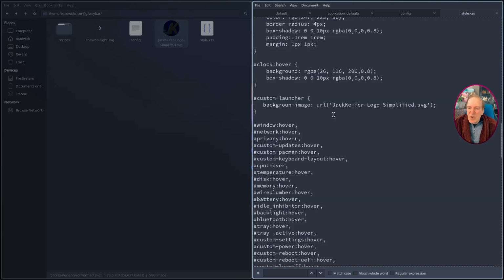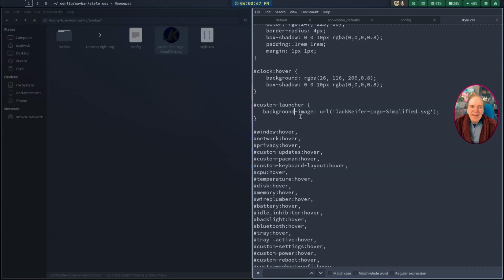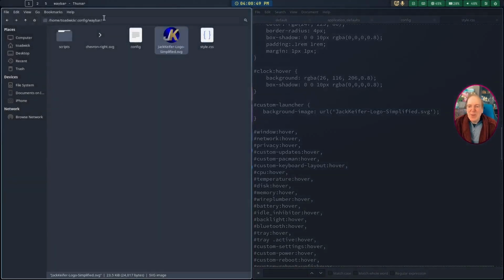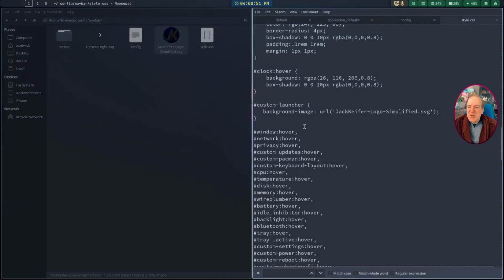And I got something wrong. So let's see. Oh, I spelled background wrong. Okay, left out the D. So Control S to save, Super Shift C. Yay! Except the image is not there, so I guess I got the path wrong. Oh, yeah, okay. I forgot.